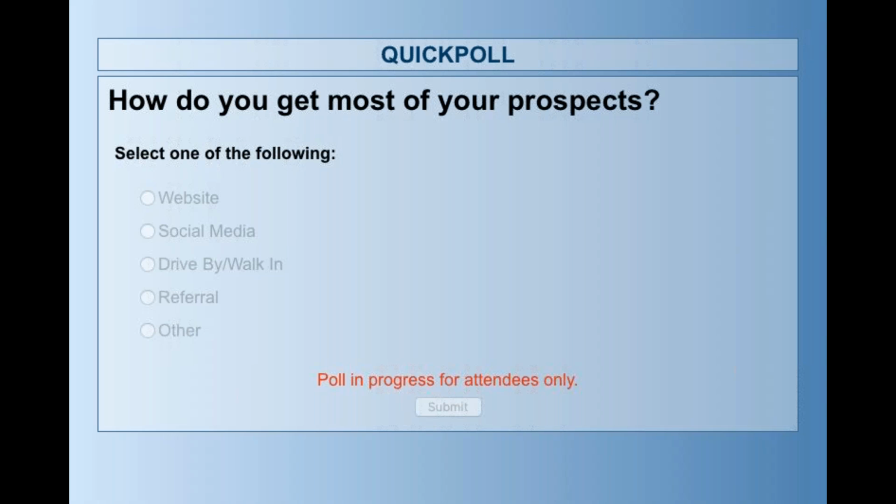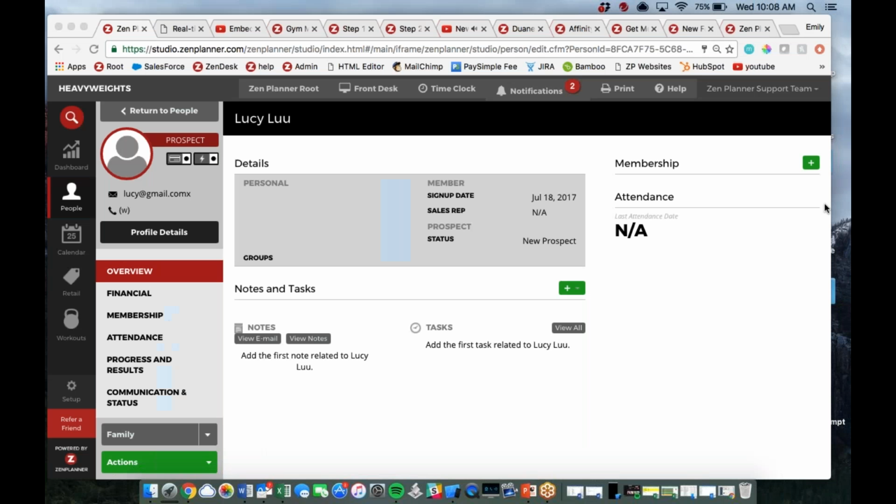Looks like the majority of people are referrals and social media right now, a couple of website folks, not too many drive-bys or walk-ins, and then a couple of others. So that's really good for me to know. I'm going to go ahead and close that poll, and it looks like we're going to spend some time going over how to attract people through your website and social media, and then of course how to really capitalize on the whole referral process.